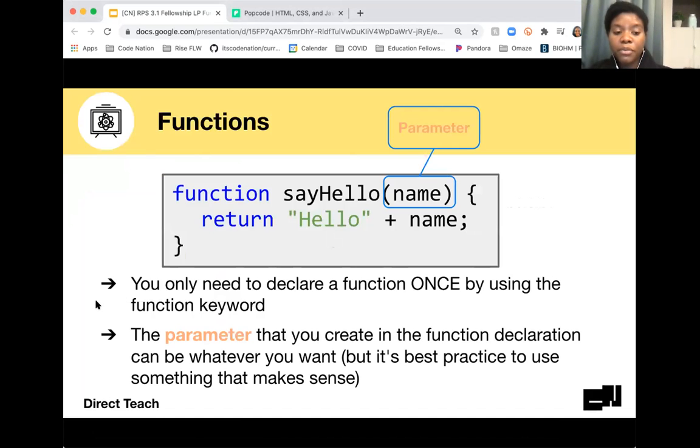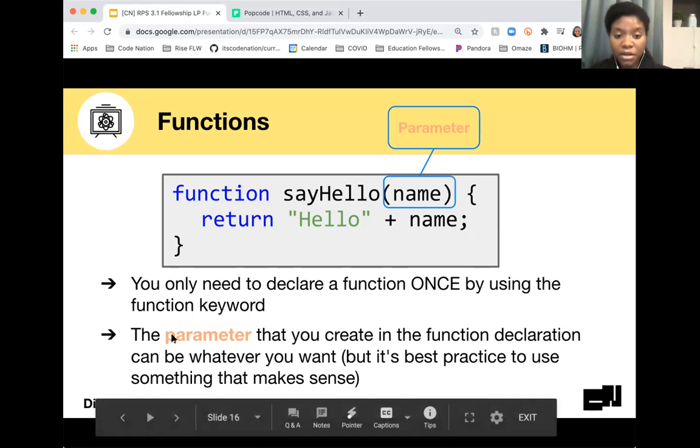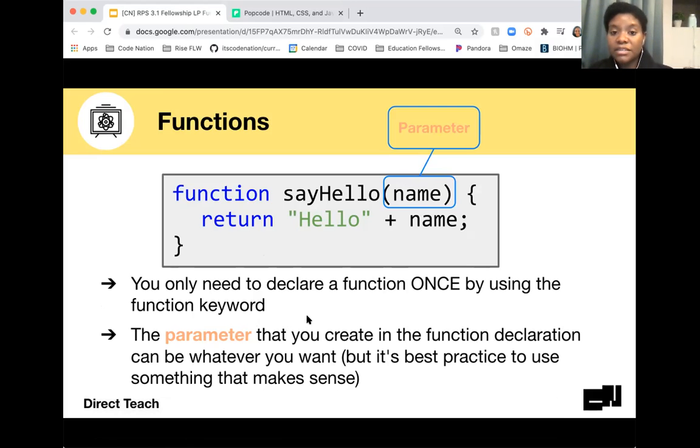Okay, so when we are declaring a function, we only need to do that once, and we do it by using the function keyword. The parameter, which you see highlighted in the example, the parameter that you create in the function declaration can be whatever you want. It's best practice to make it something that makes sense. So if you are displaying names, for example, you could name your parameter name.